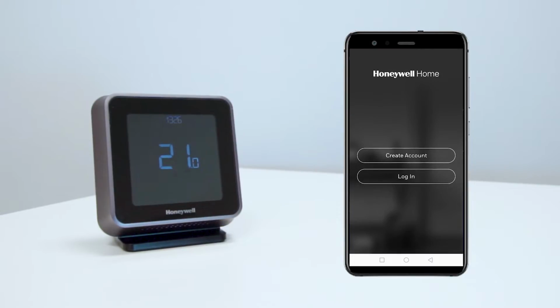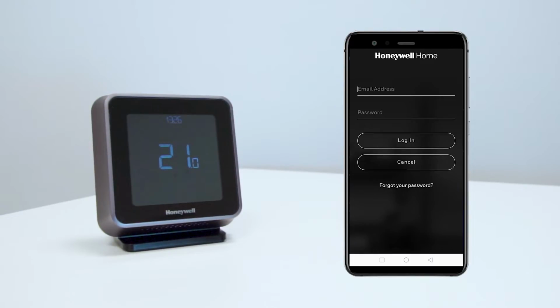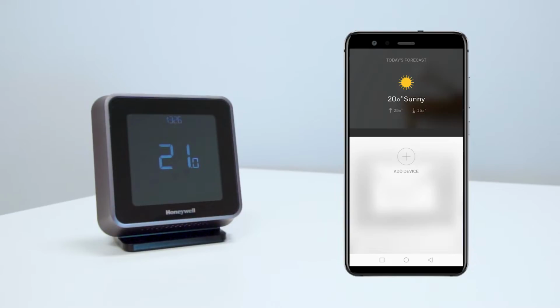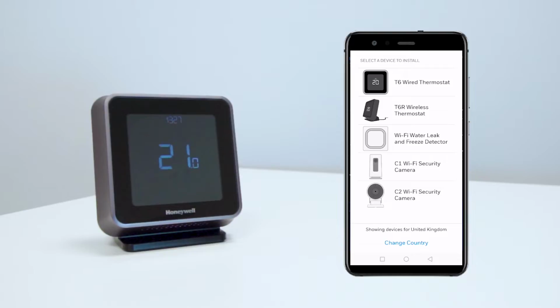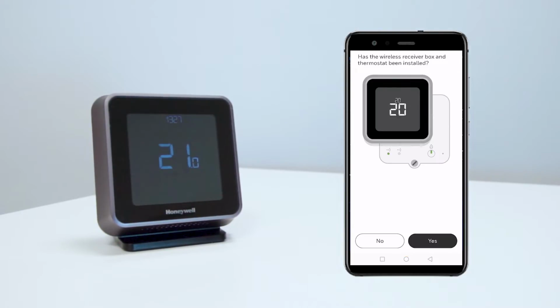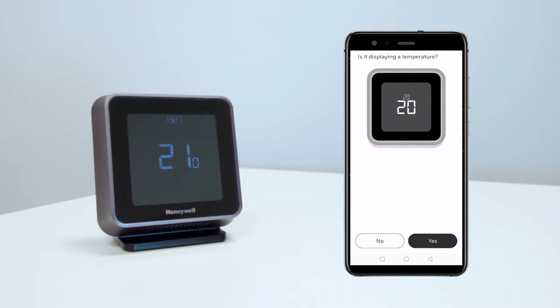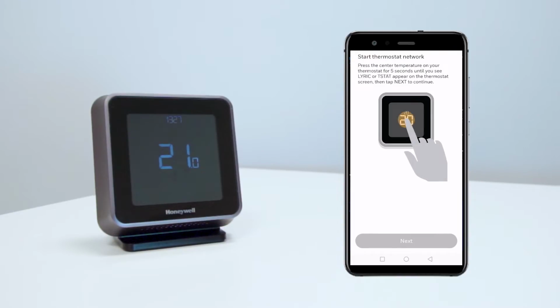Download and open the Honeywell Home app and log in or create an account if you haven't already. Click on Add New Device. Make sure that devices displayed are for the UK and select the correct model. The app will ask you if the wireless receiver box and the thermostat are bound. They all come pre-linked from the factory.